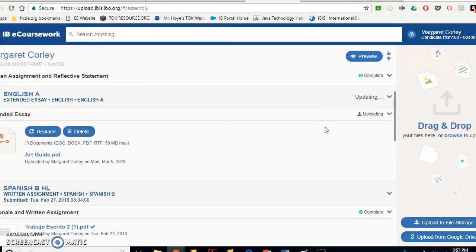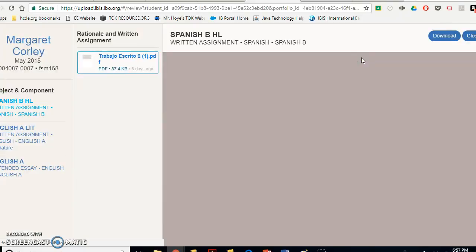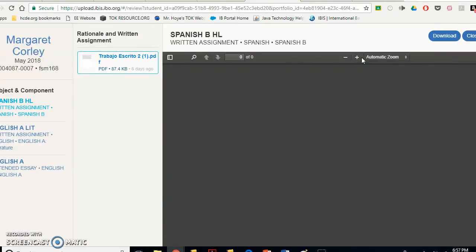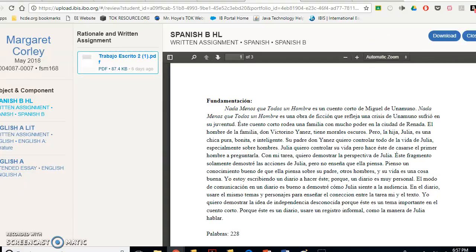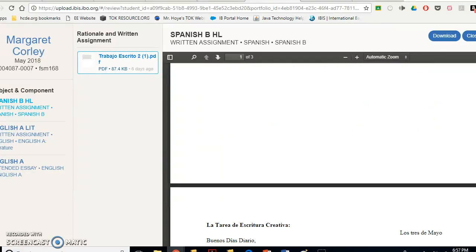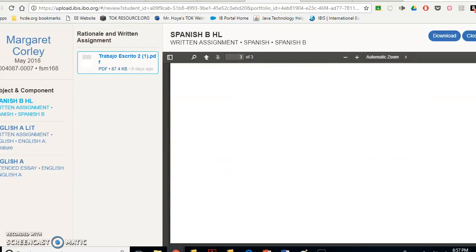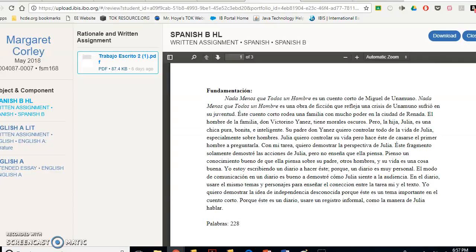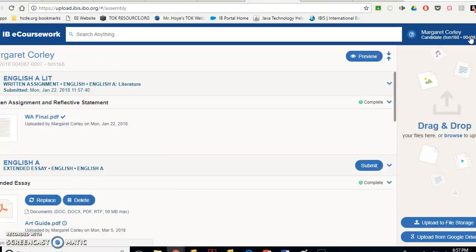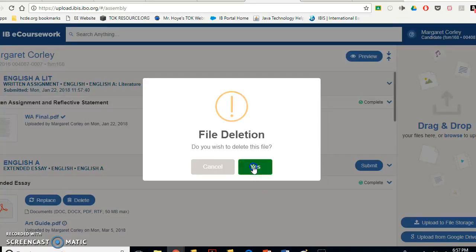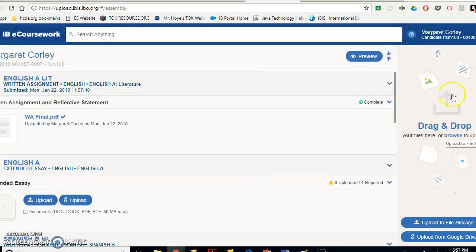And the big thing is, whenever you put something in here, you always want to make sure that you preview it before you submit. So just look through it, make sure everything looks right. Obviously this is not the EE, this is something else. So you'd want to make sure that you've uploaded the right thing into the right place. And so I'm going to delete that because that is not what I wanted to upload under the EE.